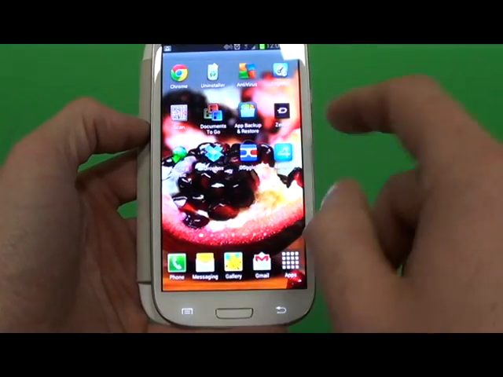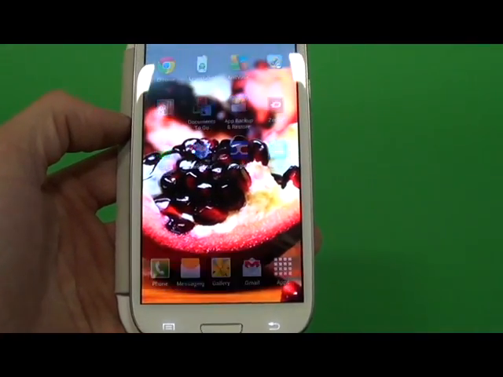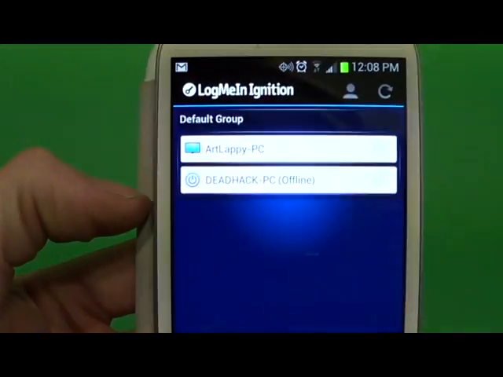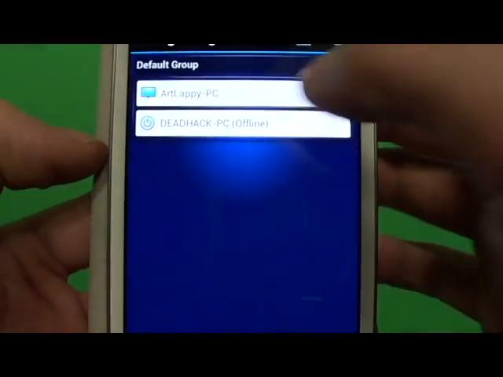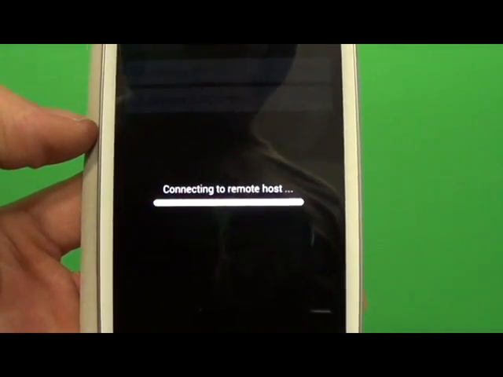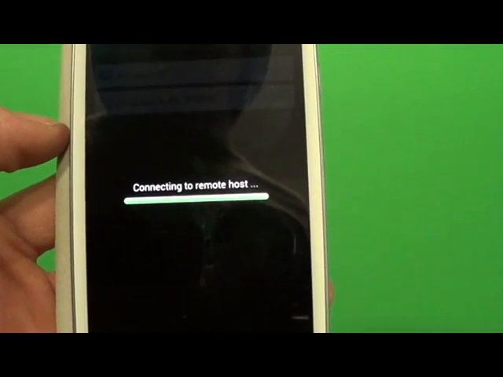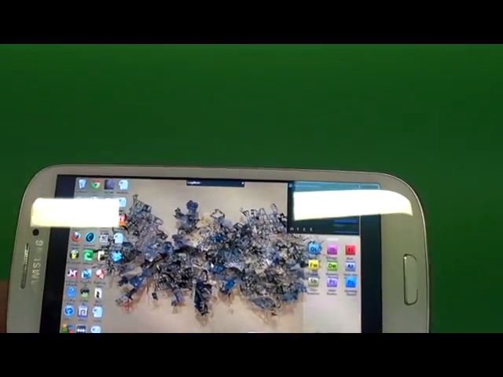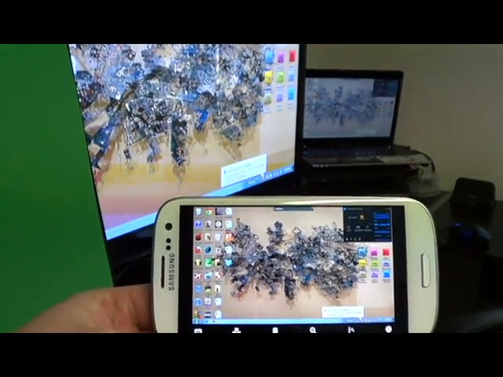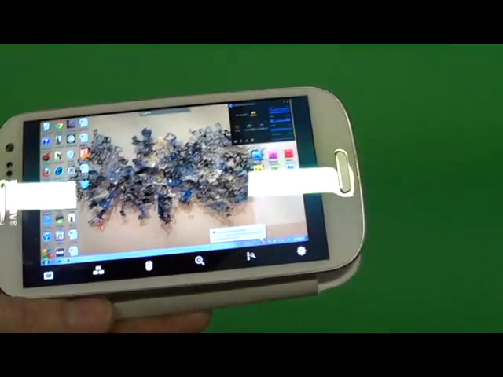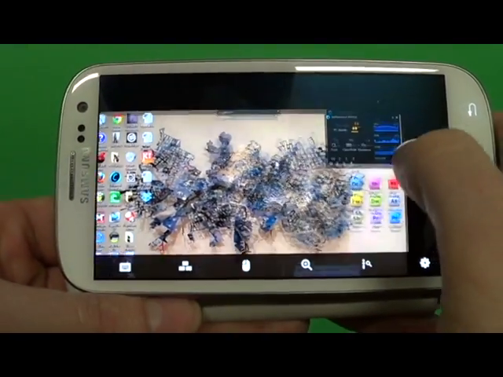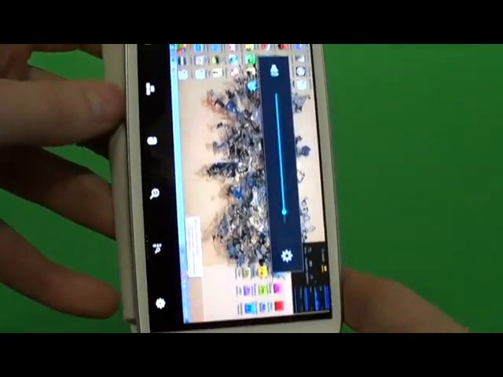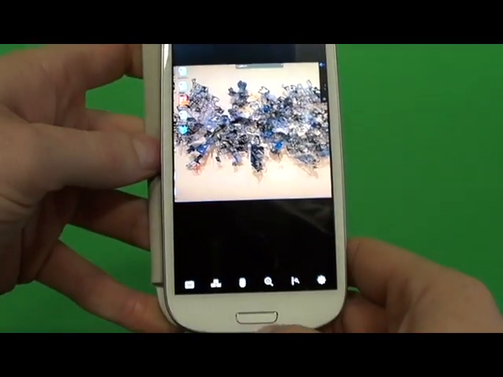The next feature app is going to be LogMeIn Ignition. This app is awesome because I can access any computer that I have LogMeIn installed on, and I can click right here and I can access the desktop of any computer I have, access any files, programs, pretty much control it from anywhere in the world. And here you can see you have my desktop just right there, and it's just right over there like that. Super easy. You can control everything, move around, and access pretty much anything you would like through that feature.